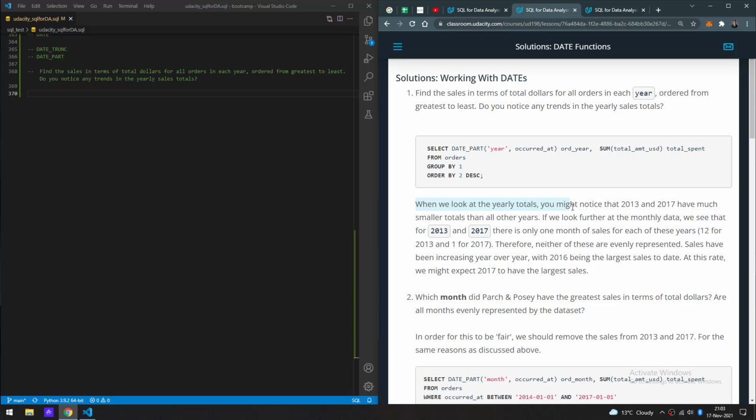When we look at the yearly totals, you might notice 2013 and 2017 have much smaller amounts than all of the other years. If you look further at the monthly data, we'll see that for 2013 and 2017, there was only 1 month of sales for each of these years, December and January. Therefore, neither of these are evenly represented. Sales have been increasing year over year, with 2016 being the largest. At this rate, we might expect 2017 to have the largest sales.